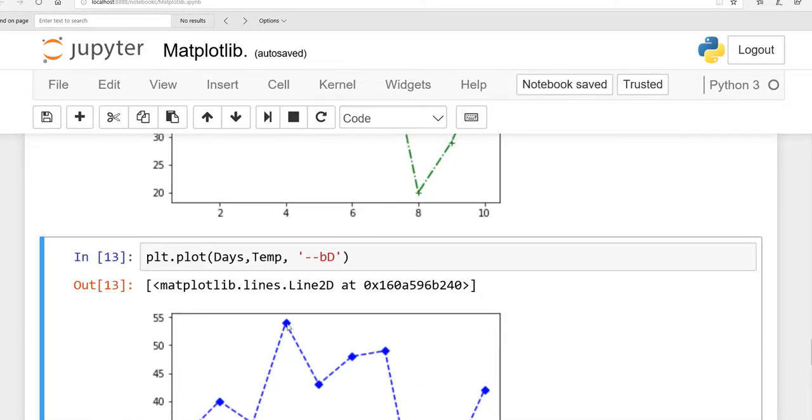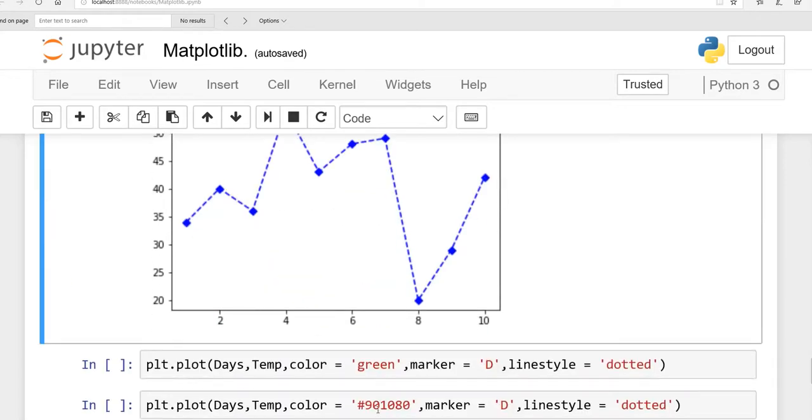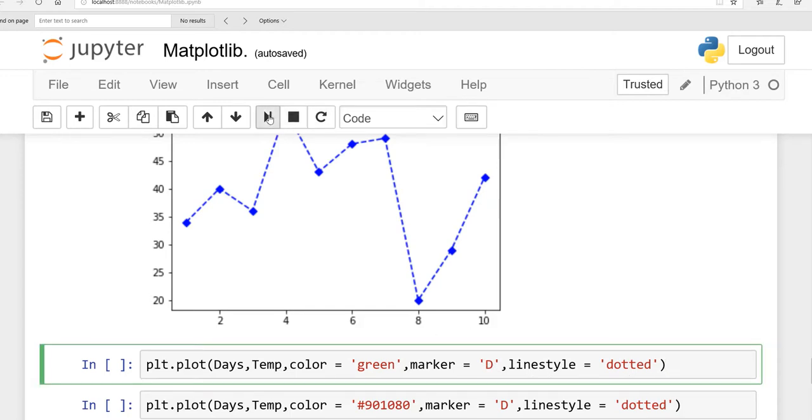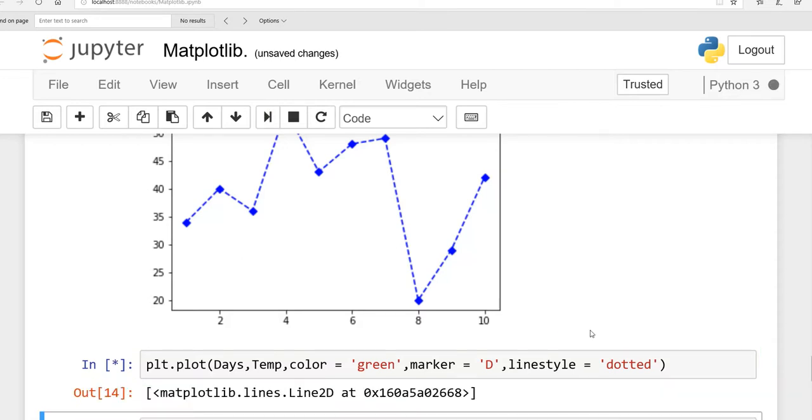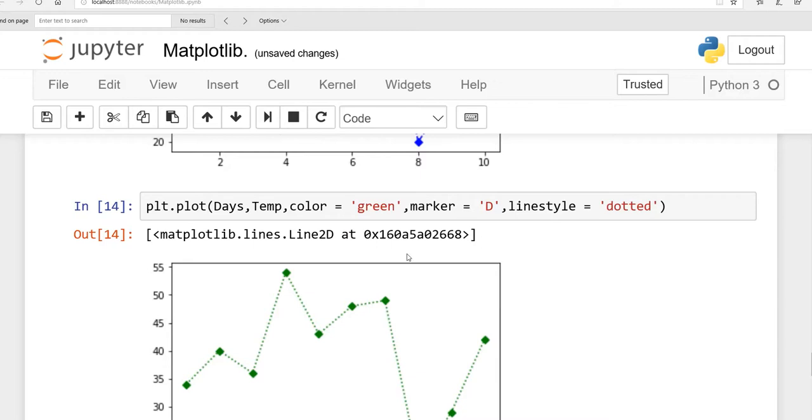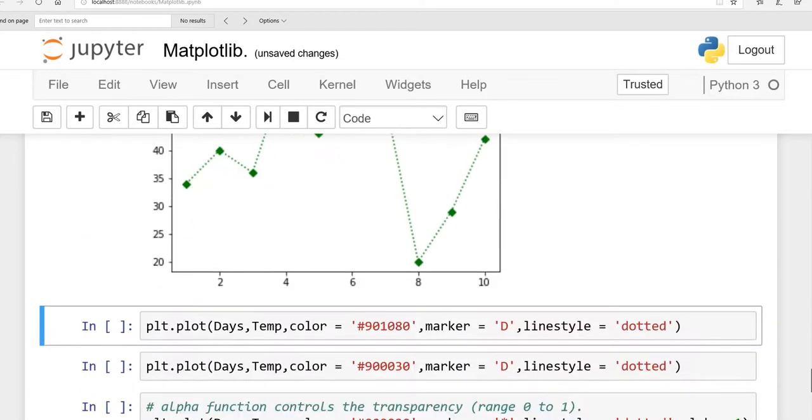So move on to our lesson, and here I have written, this is the shortcut of diamond, line and color, but if you want, again you can write it in a complete line. We want to make a plot between days and time, color should be green, marker should be d for diamond, line style dotted. If I run it, you will see the same output, but here I have used the word green. So it's up to you. If you want, you can write a long line. If you want, you can only use the symbols.